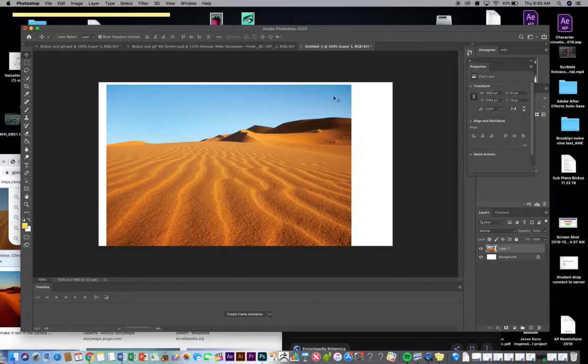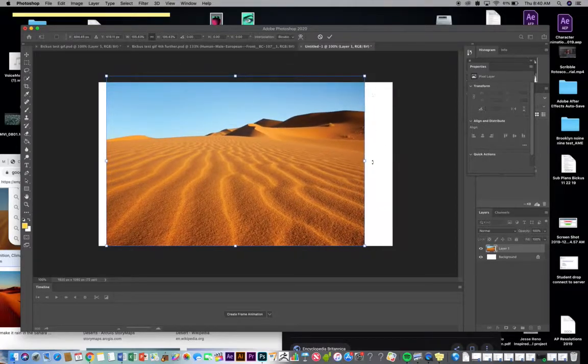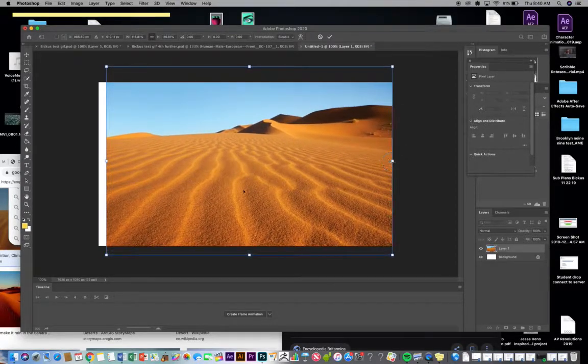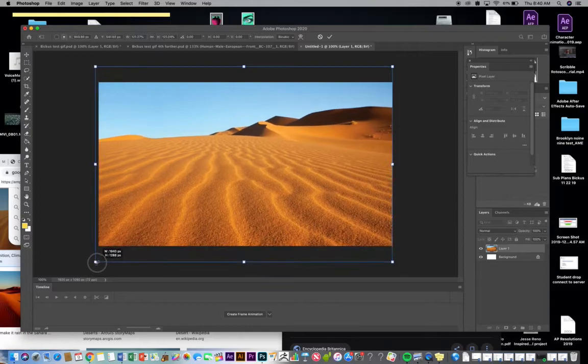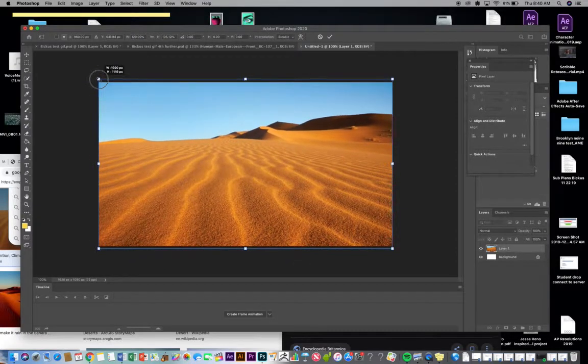Now, for some reason, my transform controls are not showing up. It is checked up here, which I would advise turning on. However, I'm just going to hit Command T to get these bounding box things, and then I'm just going to drag this out. Feel free if you need to stretch it. You can. You just have to hold down Shift in the newer versions to get it to fit the whole image. So I'm going to do that. I might stretch a little bit, but I'm okay with that.